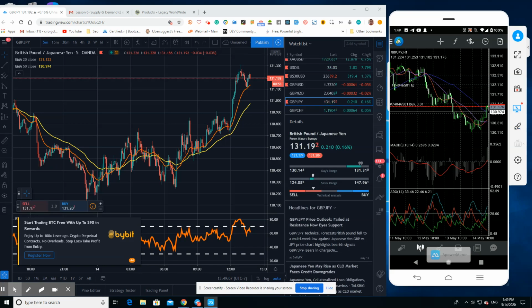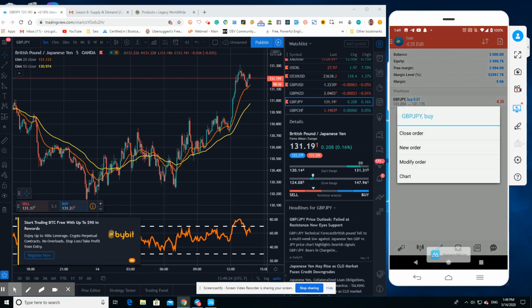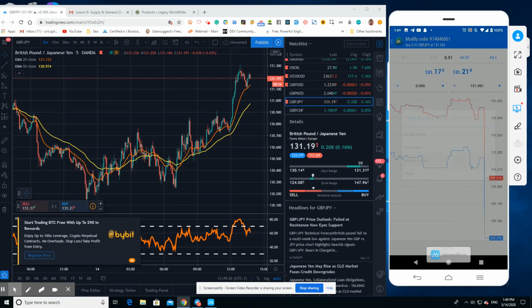So it's 130.970. So I'm just going to mark that down, 130.974. Okay, and then we're going to go back to the trade where it's gone a little bit into the red, but that's okay. It's only a little bit, and we're going to hold down the pair, and we're going to click on modify the order.